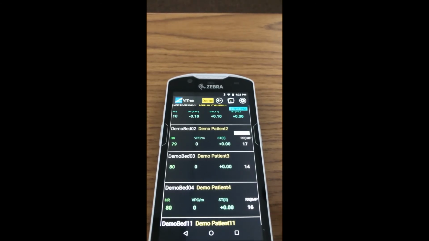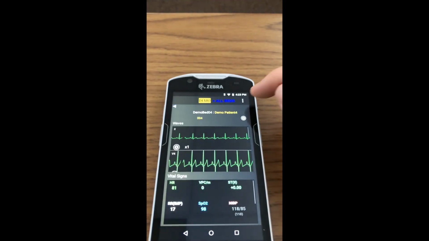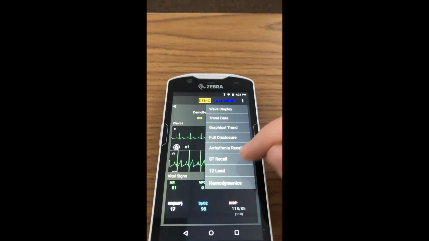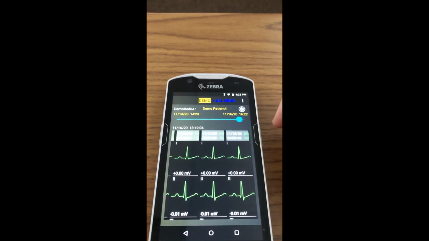ST recall window. The ST recall window displays ST recall files. ST recall files are created at a preset interval. The ST recall window displays the date and time of file storage, heart rate, ST waveform, and ST value for each lead.